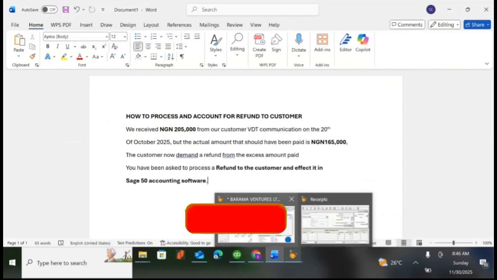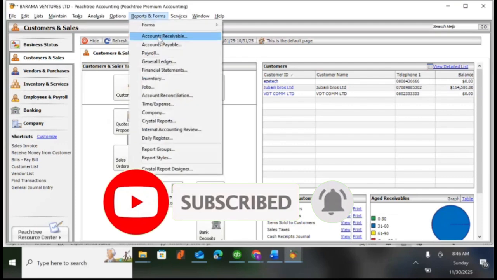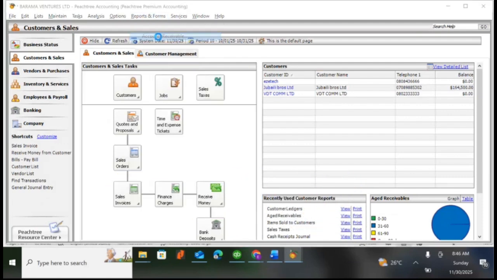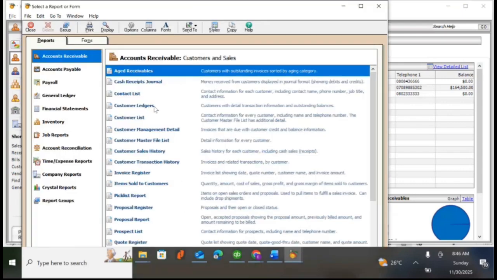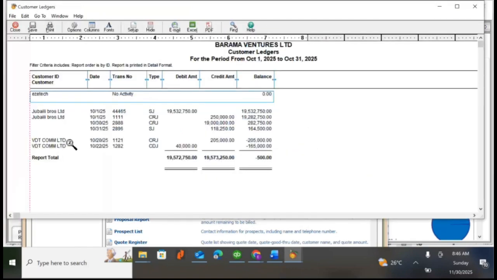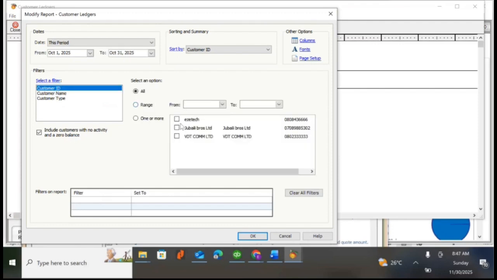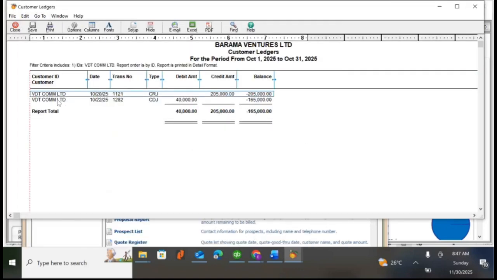Now check our report to see what we've done. Because customer relates to receivable, you go to account receivable to check what is actually going on. Go to customer ledger. Because we want to see things pertaining to VDT communication alone, I will go to option. I don't want to see this Dubai label because that is not what we are dealing with now. So I'll go to option, customer ID, select VDT communication and OK it. Everything about VDT communication will come in.